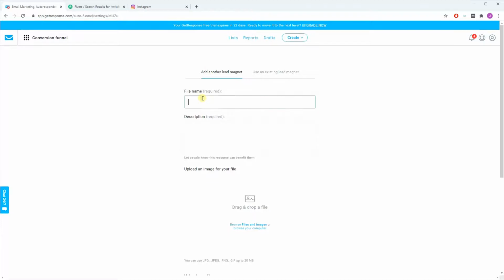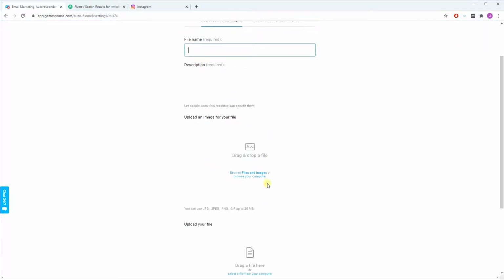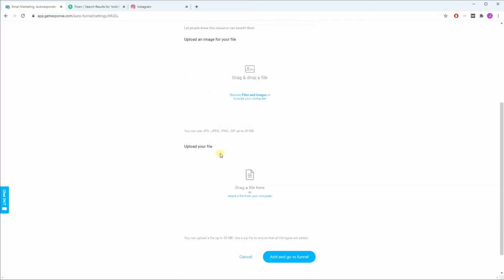You're going to fill this out, give it a name, put a description, upload an image for it, and then upload the zip file containing that. So for example, if your lead magnet was an ebook or something, you just upload the PDF here. If your lead magnet was like emotes, you'd probably upload a zip file here with it. But anyways, whatever it is, you have to upload it here and click add and go to funnel.